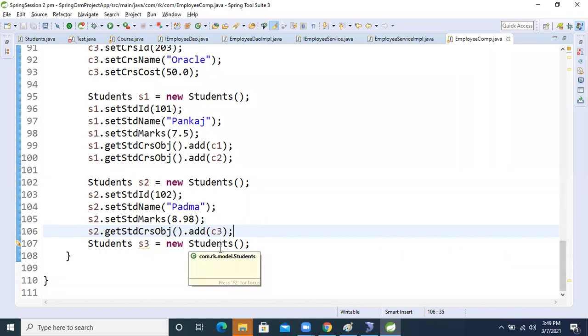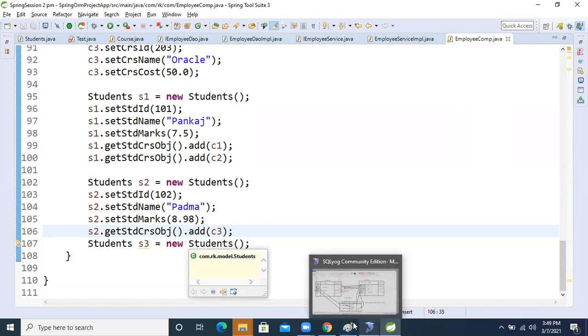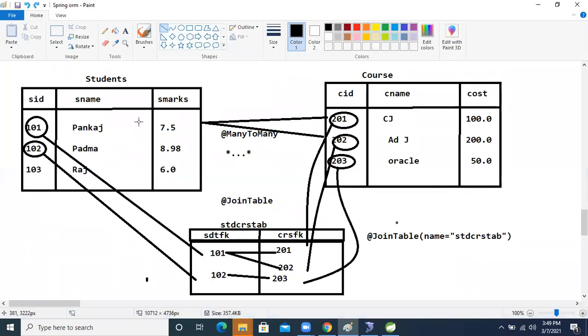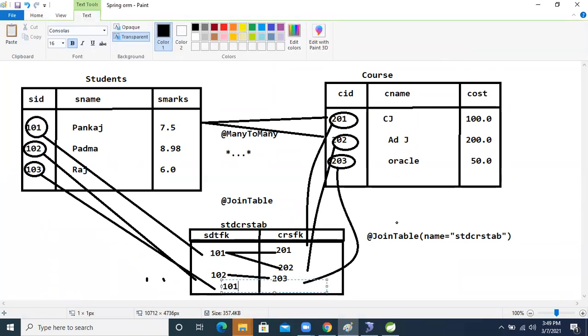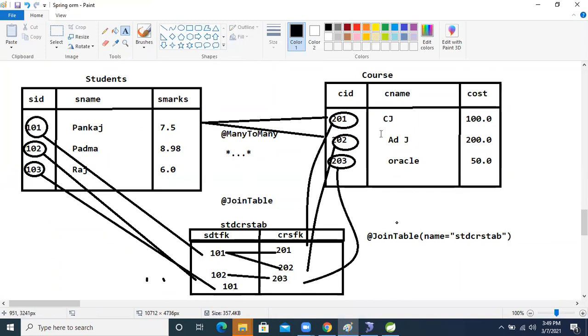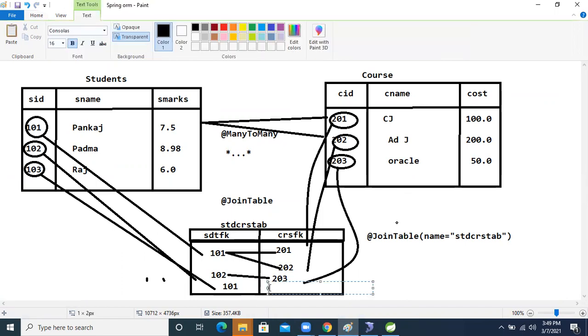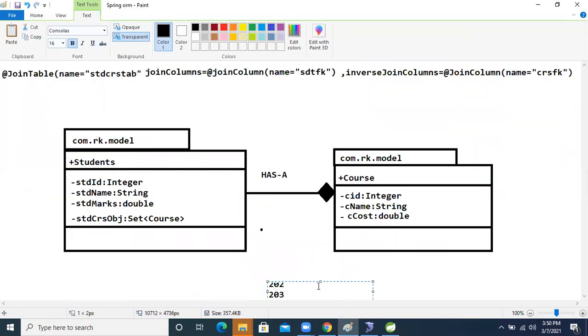But student third is also there. Student third is doing three courses, all courses, right? Let's see here, student third will become the foreign key, and this one is 103, right? But he is doing all courses. For that we will assign 201, 202 and 203, right? He's doing all courses parallelly, right?